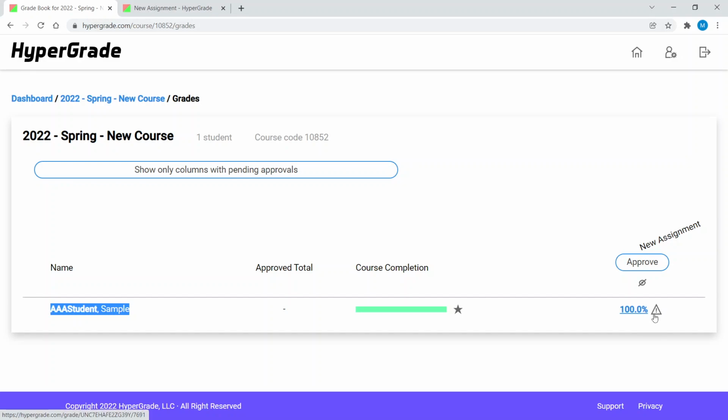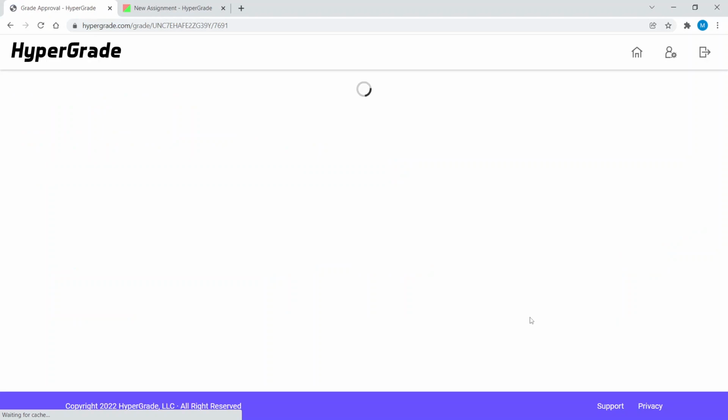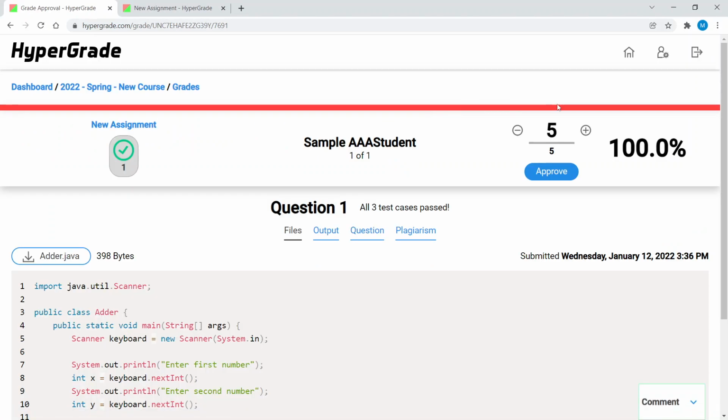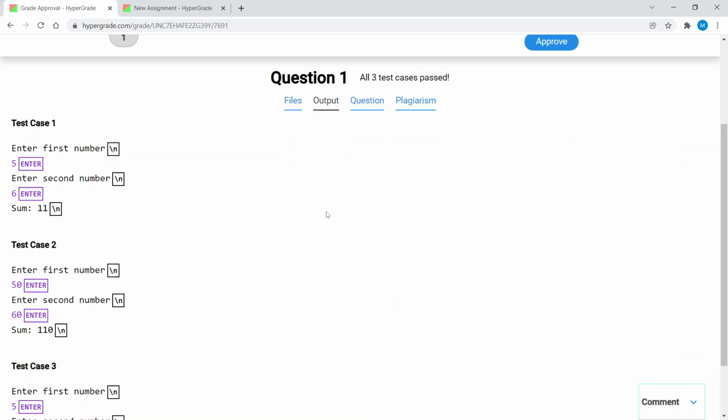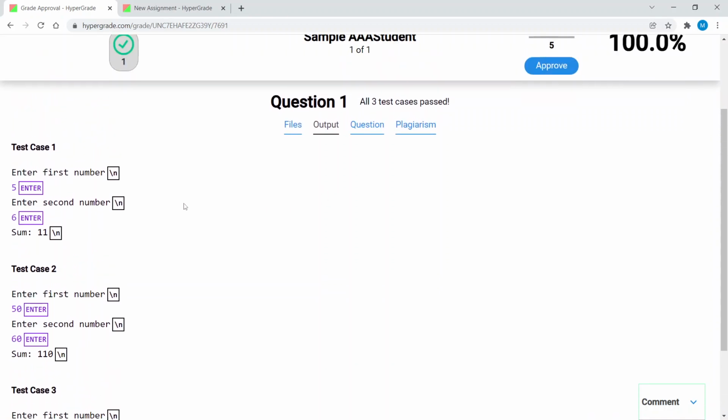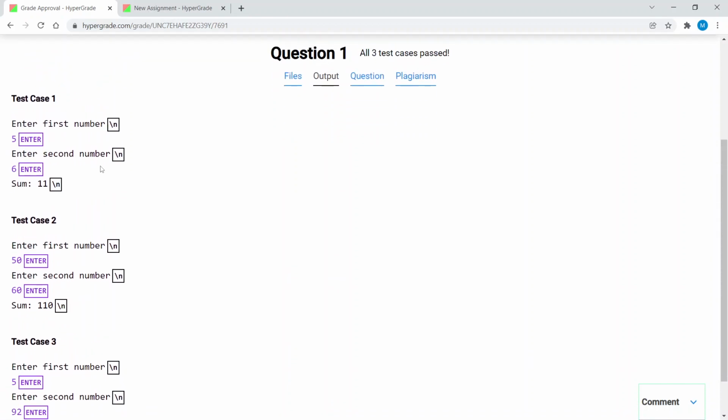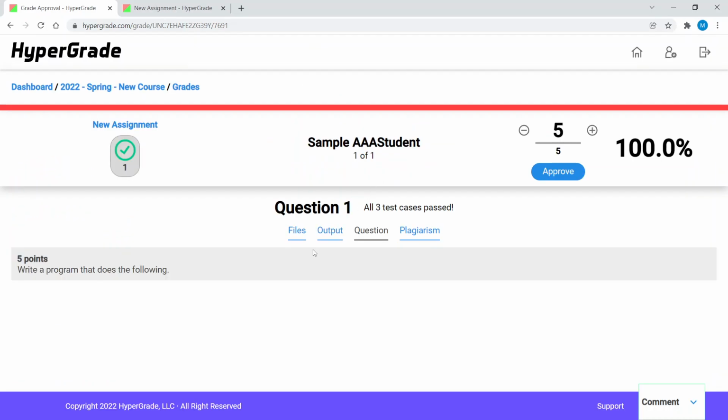If you see this little warning symbol next to the grade, it means that you need to approve it. So if you go in here, you can see a red bar to indicate that we haven't approved that grade yet. You can look at their code and you can say, do we have good indentation? Do we have good comments? Do we have appropriate variable names and so on? You can see the output of their program. You can see what test cases failed and what test cases passed. In this case, all of them passed, so we don't have the need to check what is going to be a mismatch here.